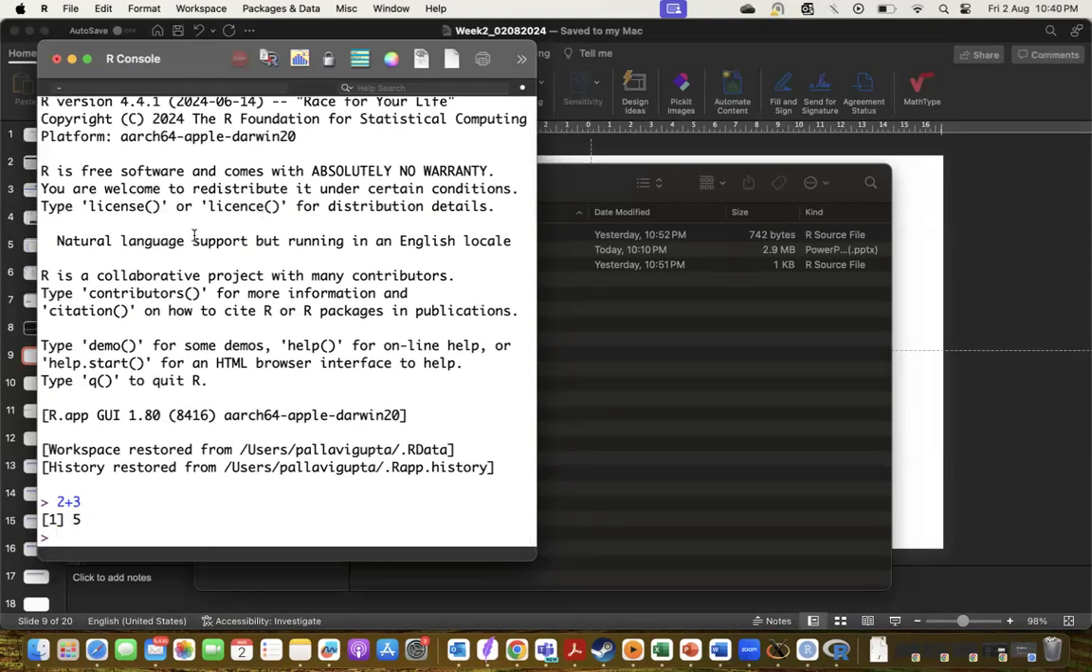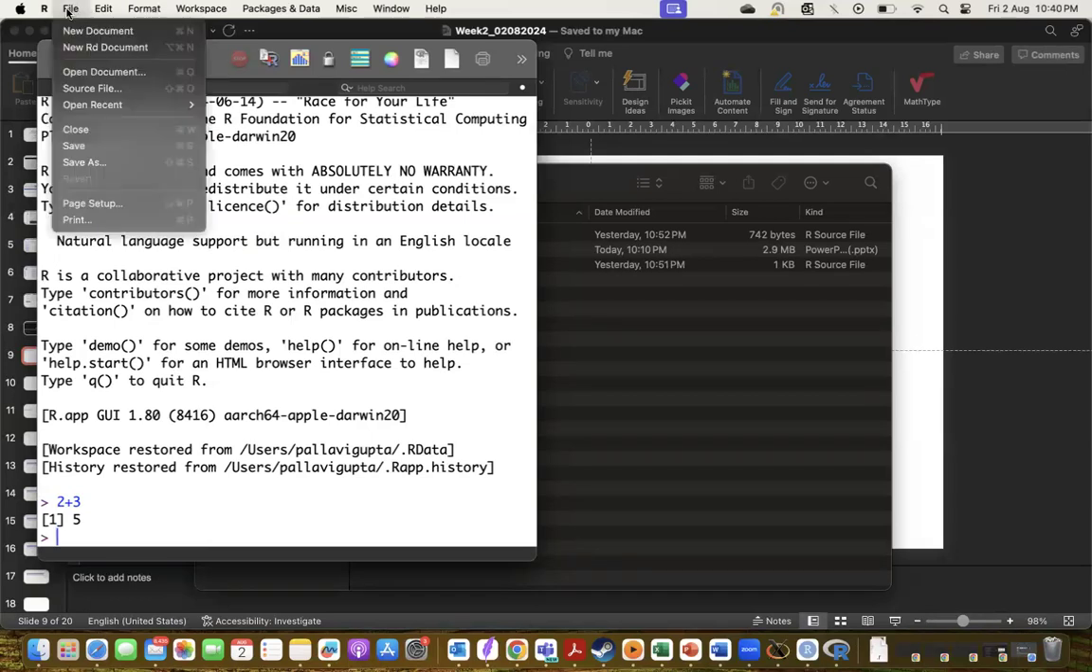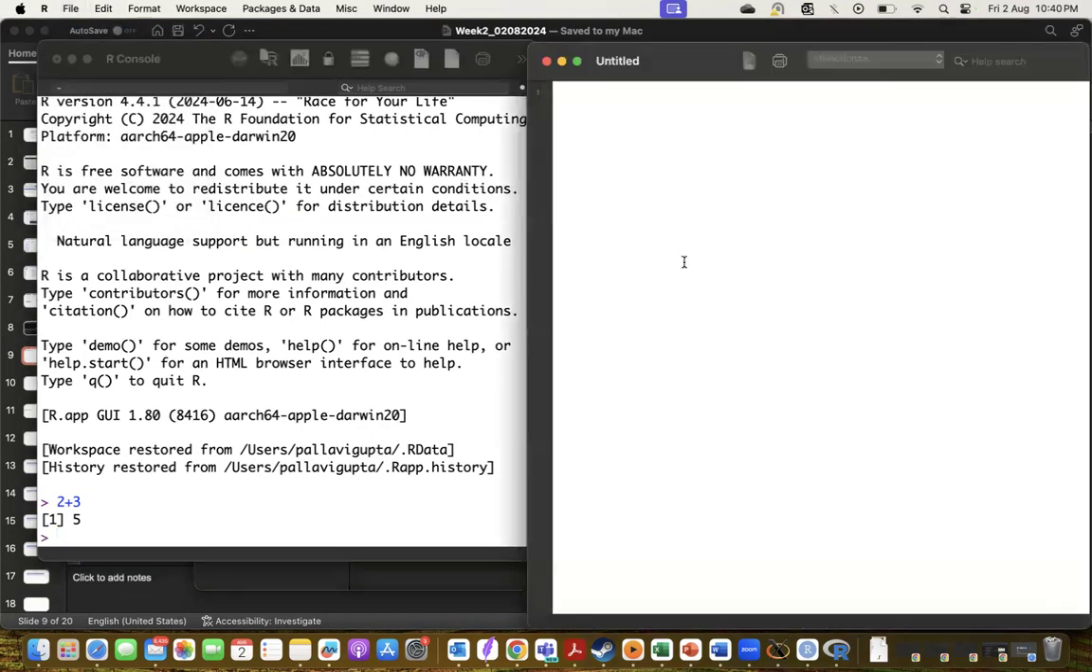Now we discussed last time also that if you go to file, depending on what operating system you have, it's either going to give you new document or it can give you new script. Either way, you open that. It's going to open something like a notepad here, and here you can start typing. It has to make sense, so you can start typing the same thing: x is equal to 3, 7 plus 4, or 3 plus 4, and things like that.